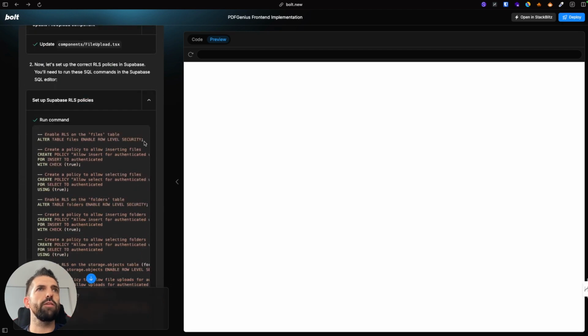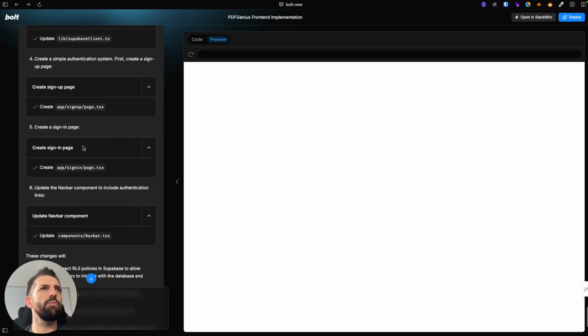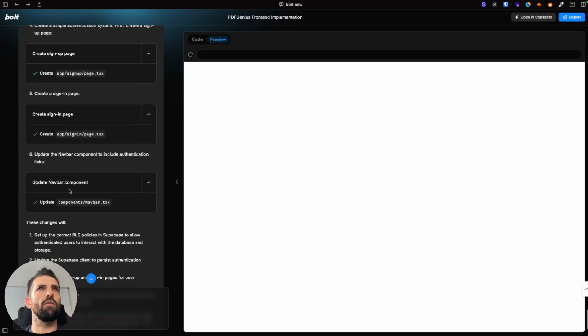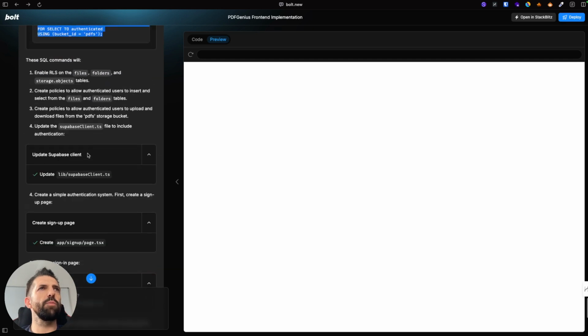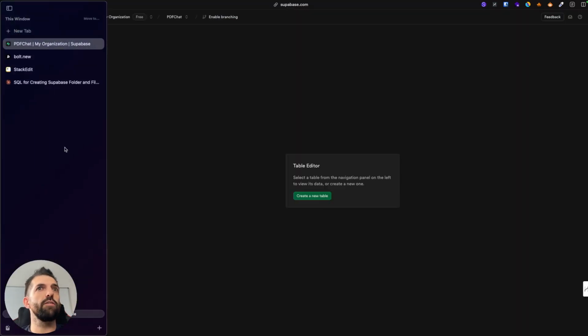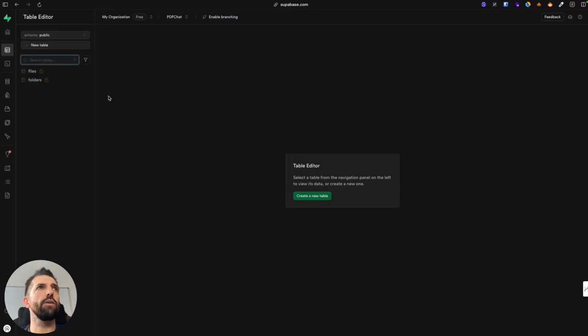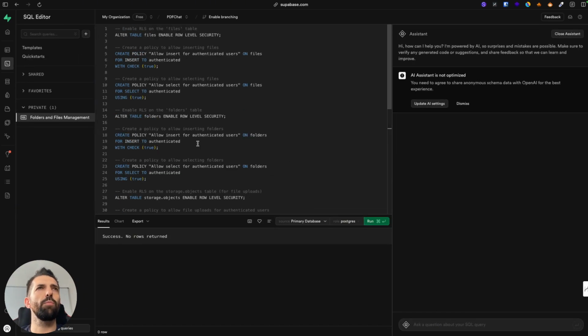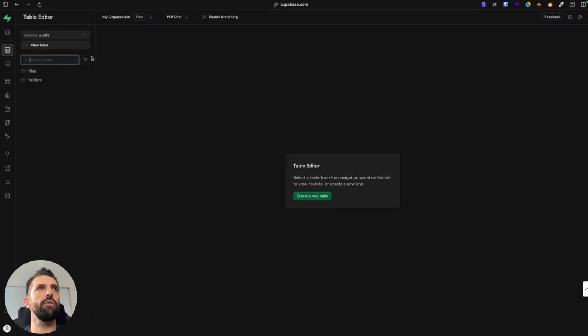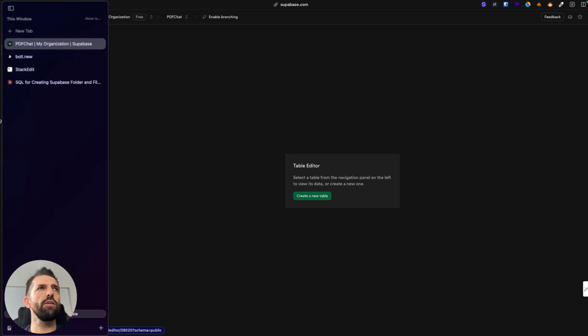Now we'll just copy those and we'll see, create a sign-in page. Okay, so apparently Bolt wants us to have a simple authentication system. Sure, let's see where we go with this. So we'll open the SQL editor, we'll delete this, and we'll paste this. Now we'll hit run. That worked without any errors. Now, as you can see, the logs are gone.